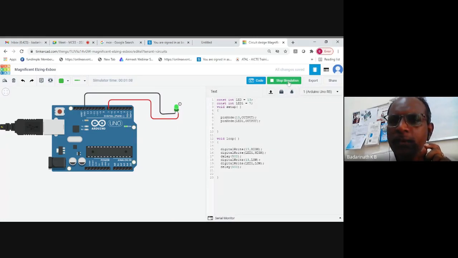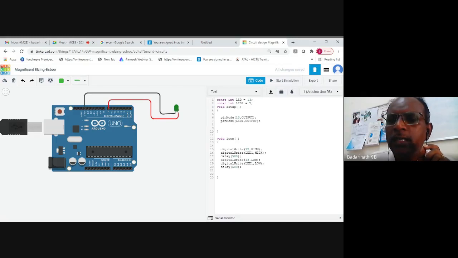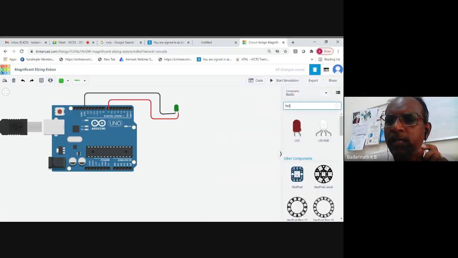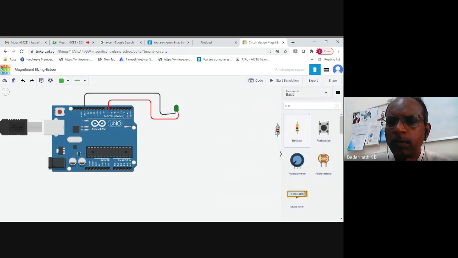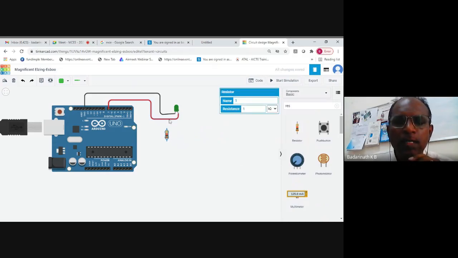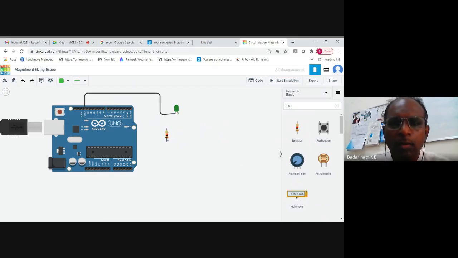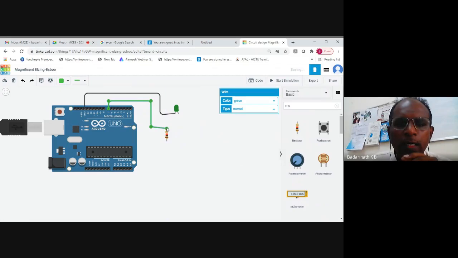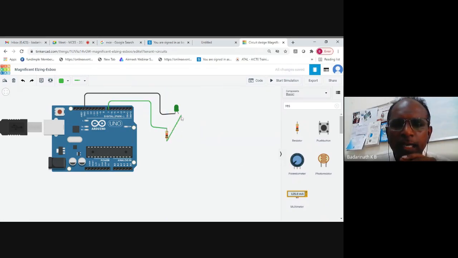So now what I'll do is I'll stop the simulation. I will get one more component. That component is called a resistor. So I'll type the resistor, and I will introduce the resistor here. Now this line I'll remove. Now I will take the 7, interconnect it to the resistor, and then I've connected the other point to the anode of the LED.